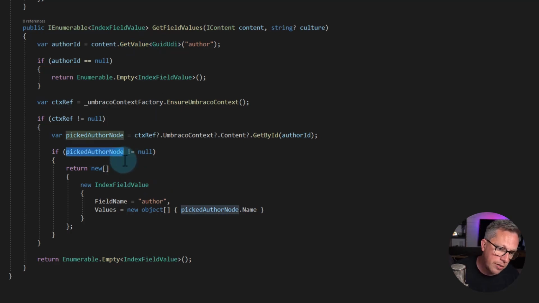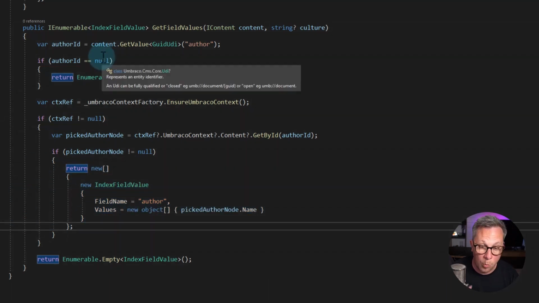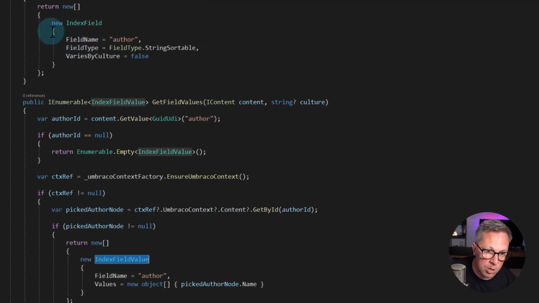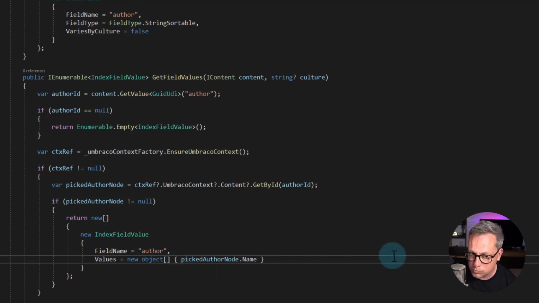If we do manage to find that, then what we are going to return is an array. So if we had multiple fields that we were indexing, we would obviously need to return multiple index field values as well, to map up to the different fields. So here you can say the field name is author and the values is an array of objects, because you could store multiple values if you wanted to.